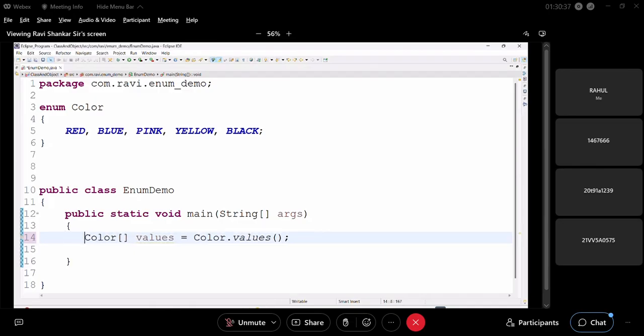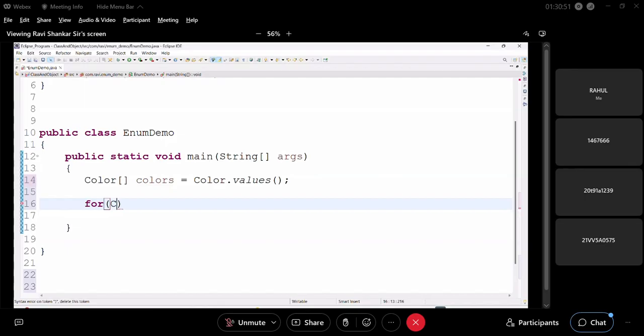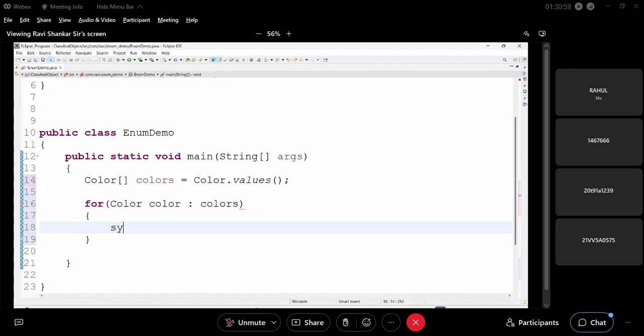Let's say here I'm writing colors. And you know it is my array. So I can use a for-each loop: for Color color colon colors. Color is the name of the enum, color is the variable. Sys out color.